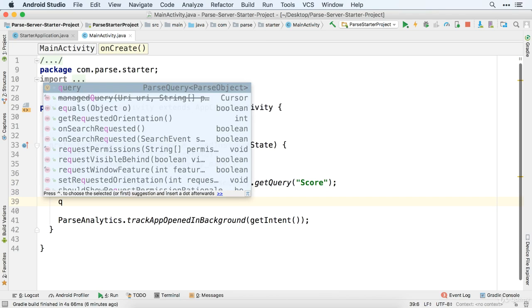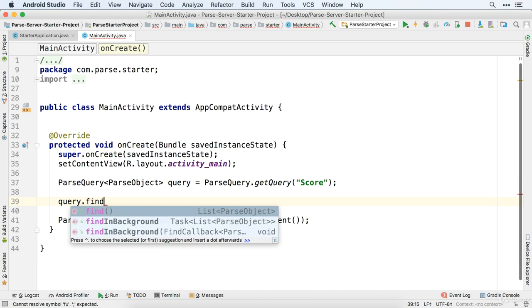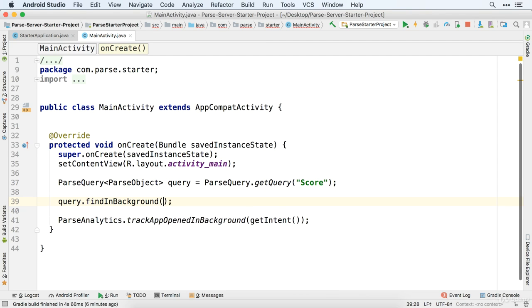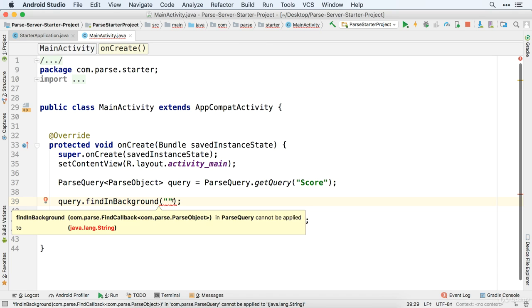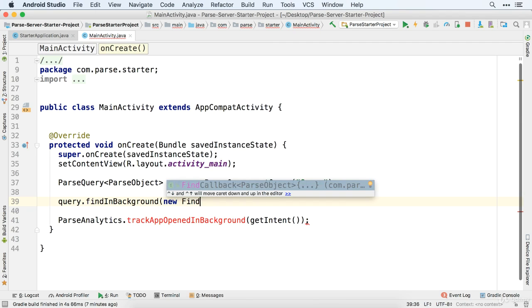So before, when we said query dot and we wanted to do our find in background, we were putting in first the ID of that particular object, and then we were doing the new find callback. But in this situation, we're not looking for a particular ID. We want everything.